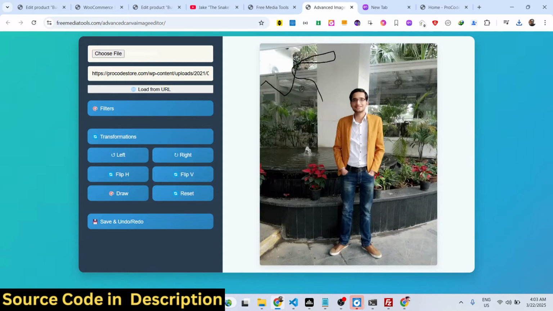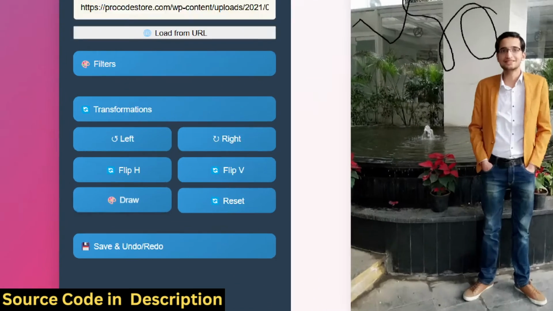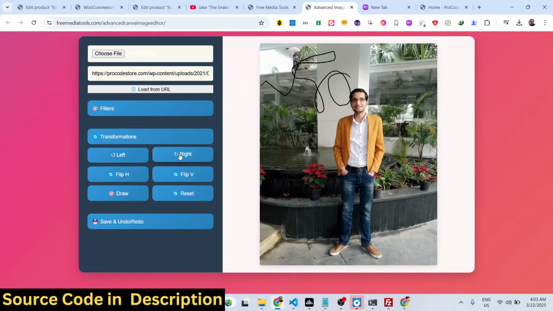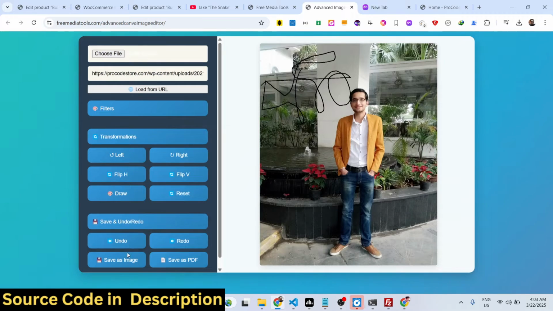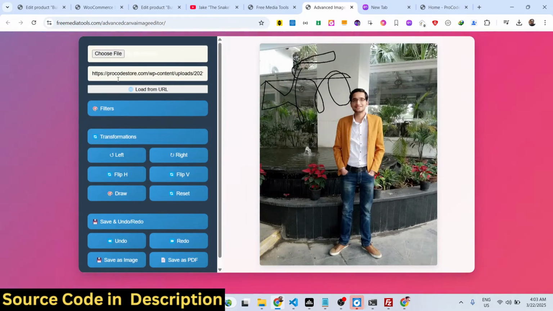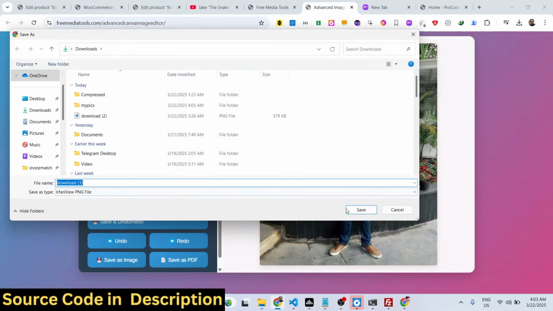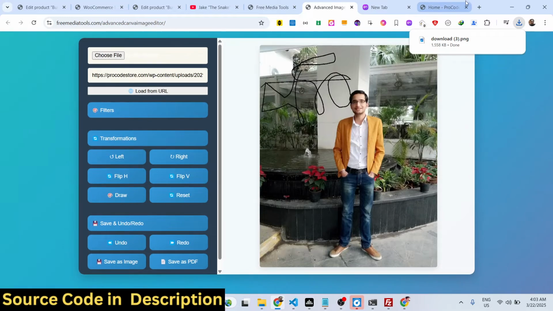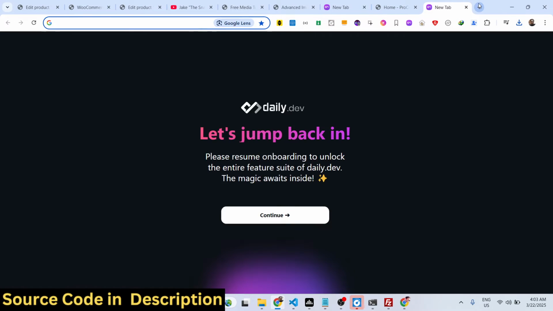You can draw on an image as well. You can see these are all the controls available. So then you can save this image. If this button is not working, if you're loading the image from a different domain, you can right click, save this image. This will be very easy, and I think it works with almost all the websites.